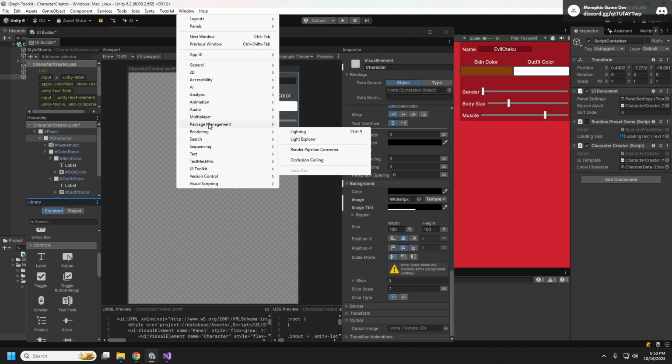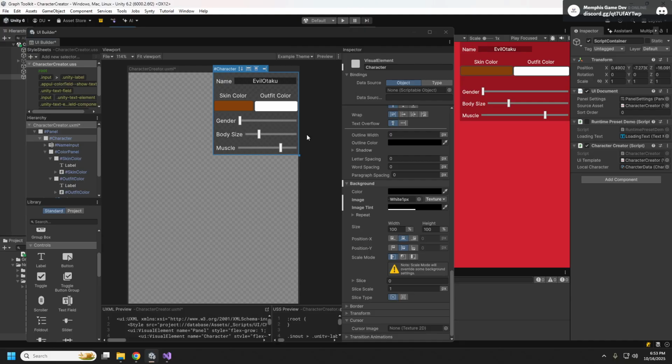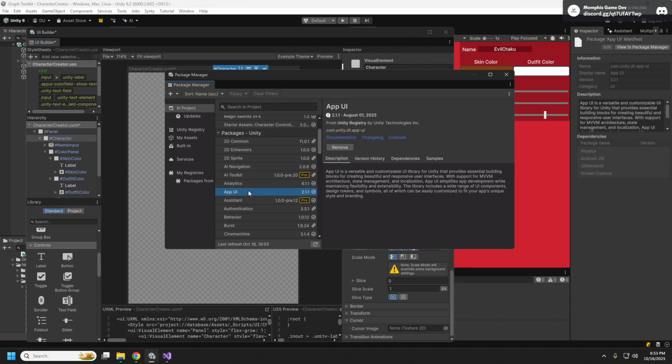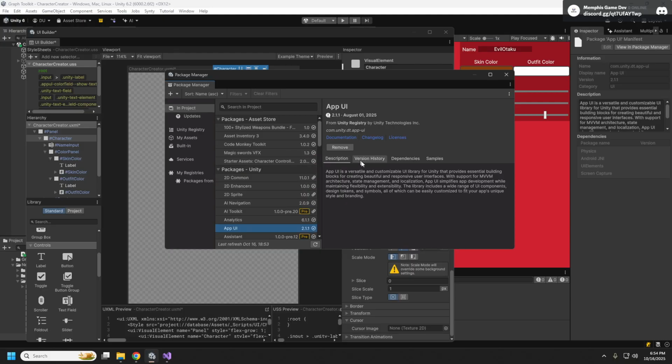See it in the package manager. Here, right now, we're on App UI 2.1.1. If you want to install this, it's not actually in the package manager. You have to install it by name using com.unity.dt.app-ui. I did a previous video on a lot of these and how you can use it.